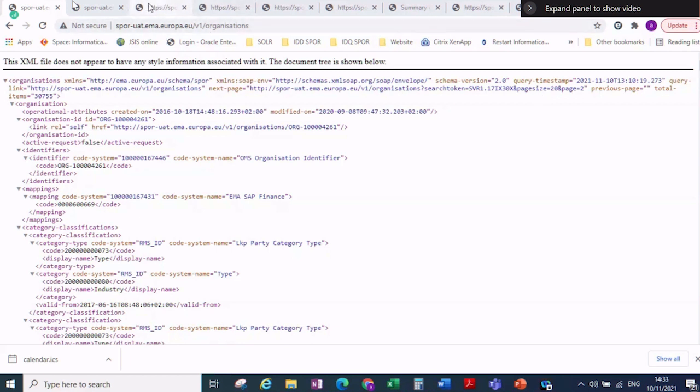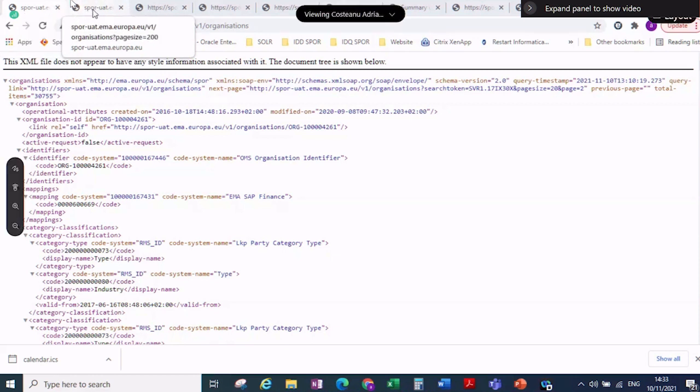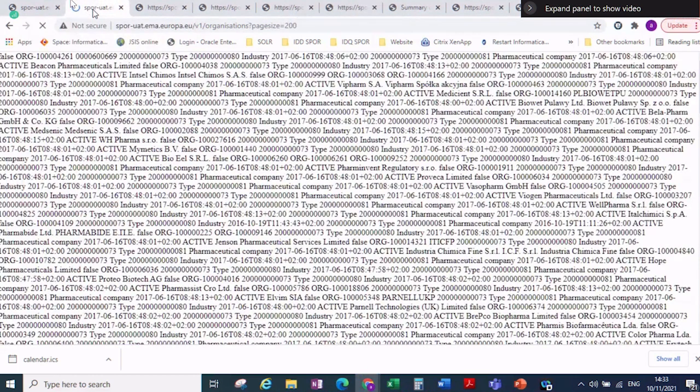Another example is very sensitive. I want to show you the next example.